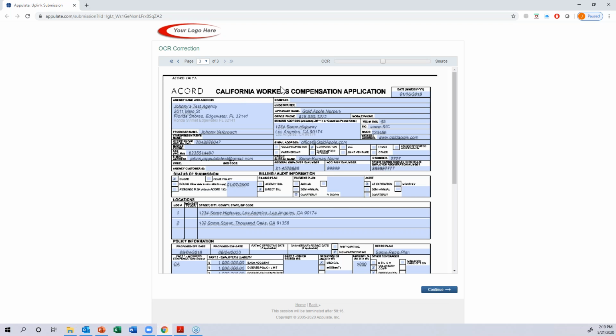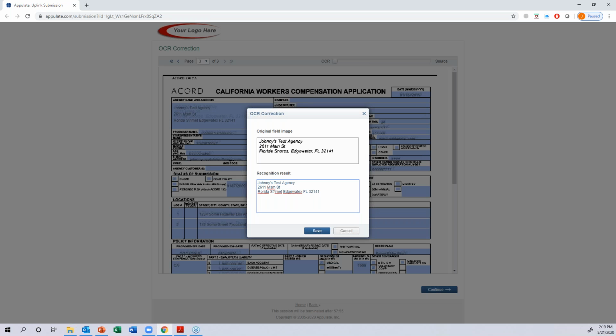So we can see how the scanned image isn't the best. But one of the cool things I can do is right at the top, I can take this little bar and slide it over either from what the OCR is capturing or what the source says. So I've got Johnny's Test Agency, 2611 Main Street. Let's just see if it got that. So I will scroll that back. I can click on this and I can see both versions.